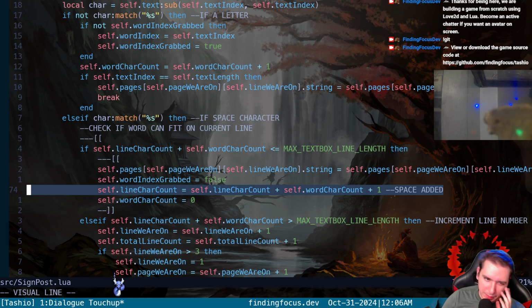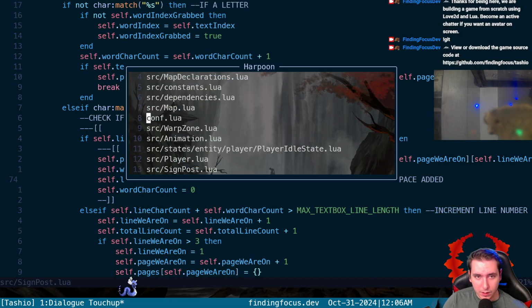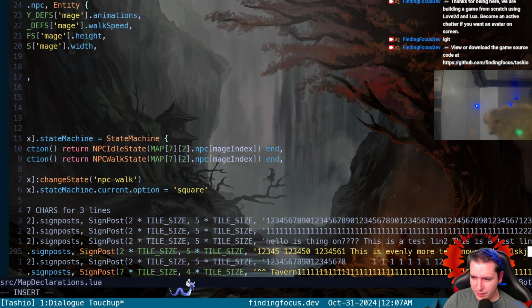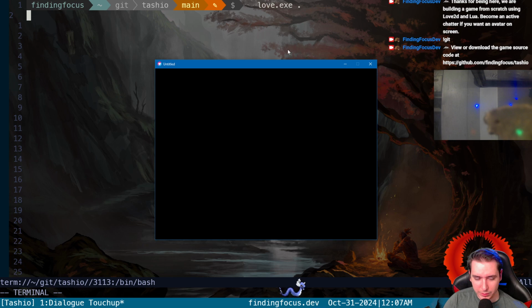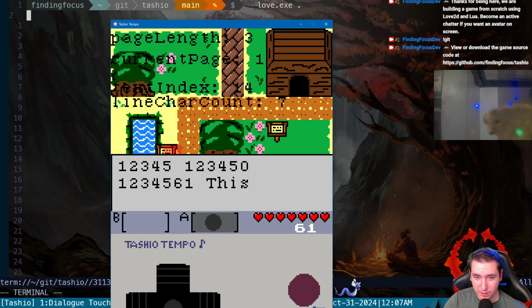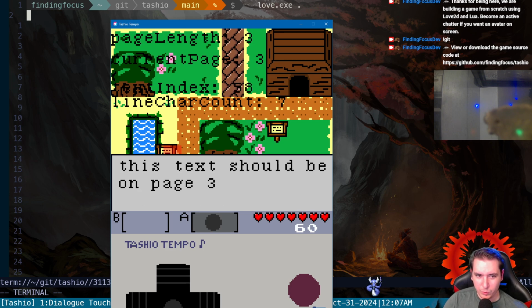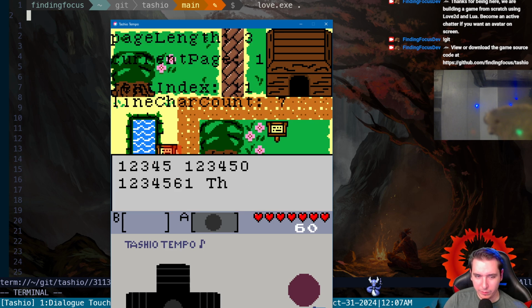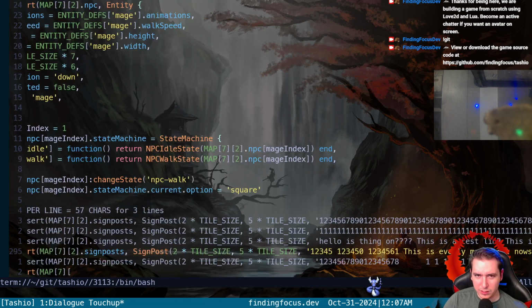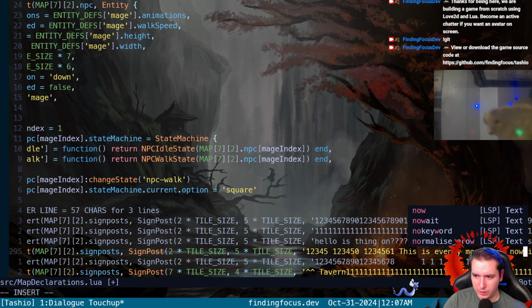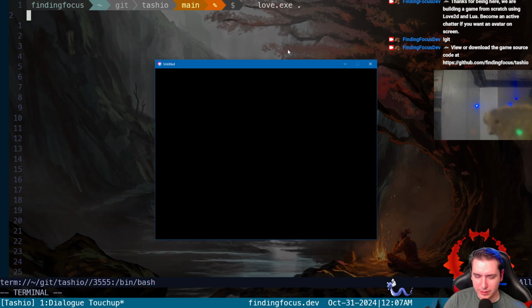I guess I'm still not understanding why this is happening. If we have a word with one too many, we can say nows instead of now, does it put nows on the next line? Yeah, it does. Huh. So it's weird because it's working on every other line. Every other line is flawless. It's just this third line. It's just this last line that isn't working.